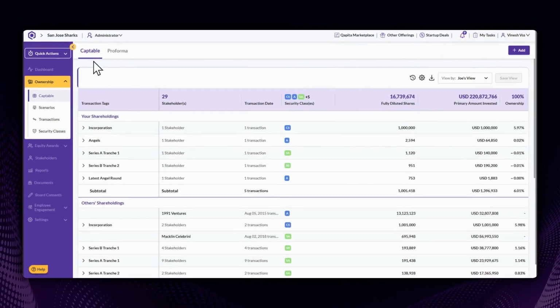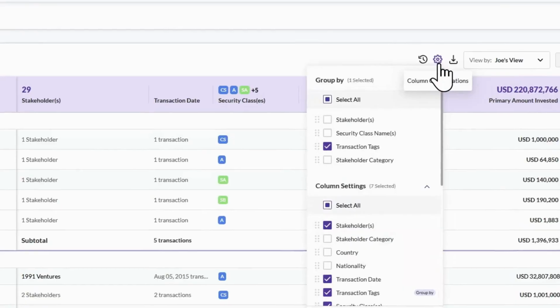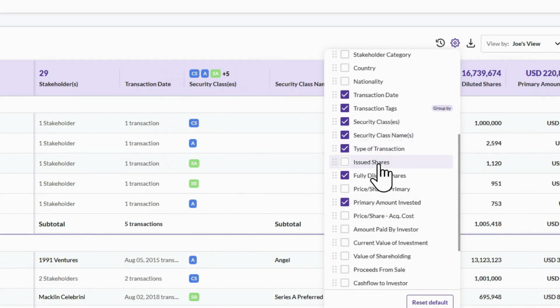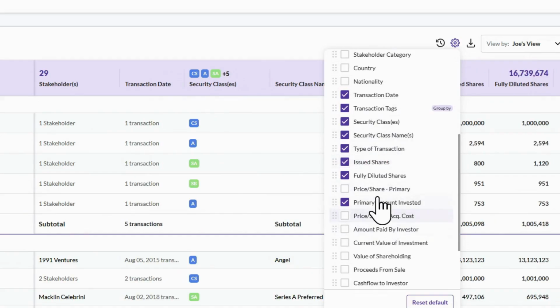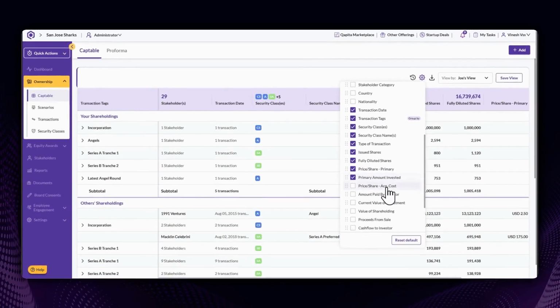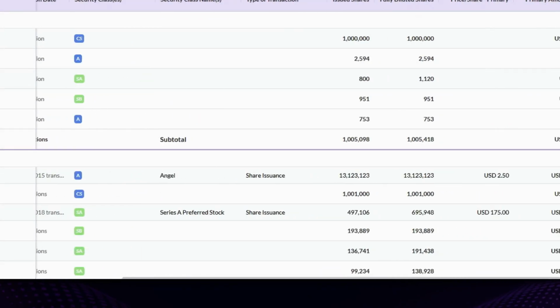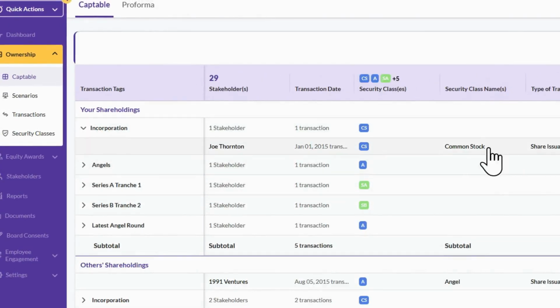In the cap table section, we will see a set of columns. If we want to add more columns, just click the settings icon. Here, we can add details like transaction type, price per share, and primary acquisition cost, which is mainly for share transfers. Once added, all the details will appear here. When we click the dropdown, we can view all the details we have entered.